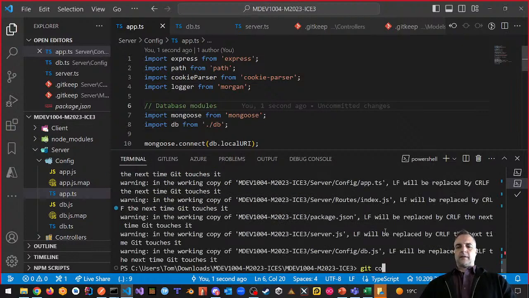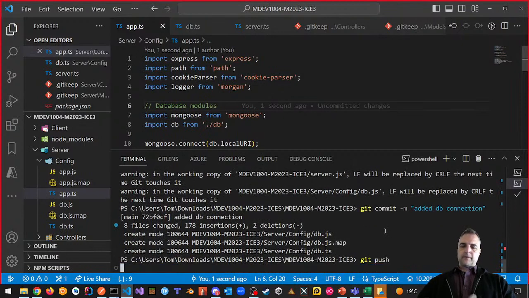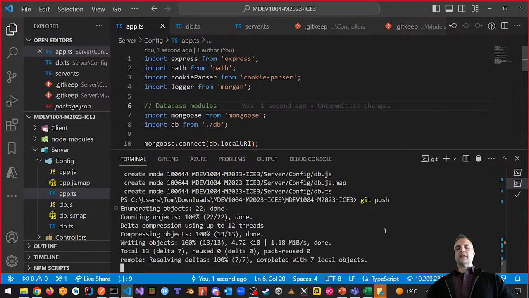And we'll say git commit -m, we'll say added database connection, DB connection. Git push. Okay, that's the first part. We're connected now to the database.